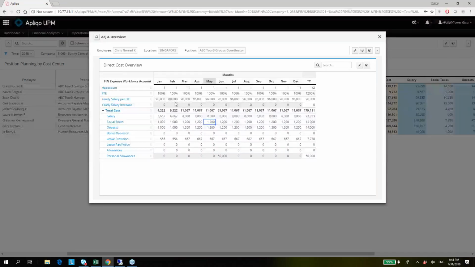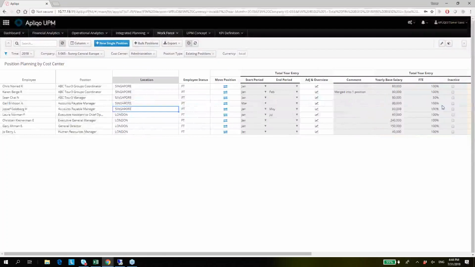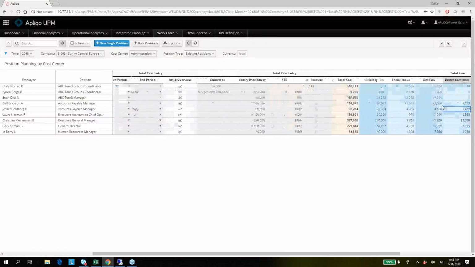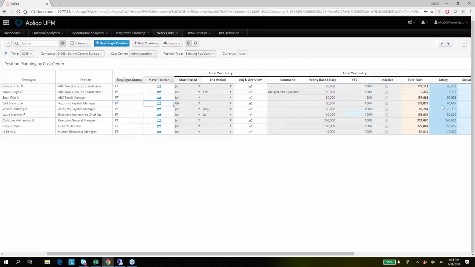Now, obviously, this is just an overview of this one, but the social taxes inputs were done for all the positions which are part of Singapore. So automatically, in just one driver, the social taxes for all those employees are now reflecting a 15% social taxes input. And at the same time, of course, each one of those other assumptions could be done the same way.